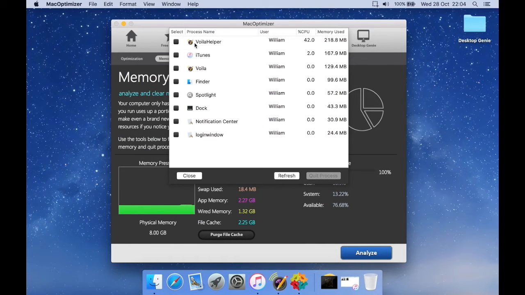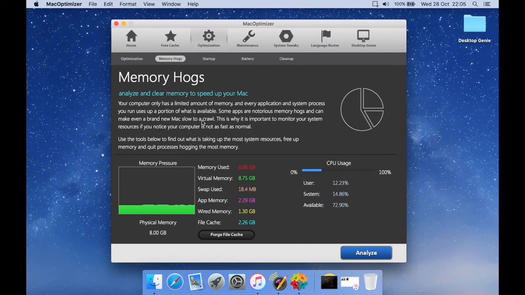Hopefully not. Voila helper and voila. These two things are my screen recorder. So where you can see that is using the most because I'm recording the screen. So as I mentioned a minute ago, that is going to use quite a fair amount of memory. Then iTunes I have open. I have Finder will probably always be open. Spotlight will, Dock will, Notification Center, login window. You can refresh and close.